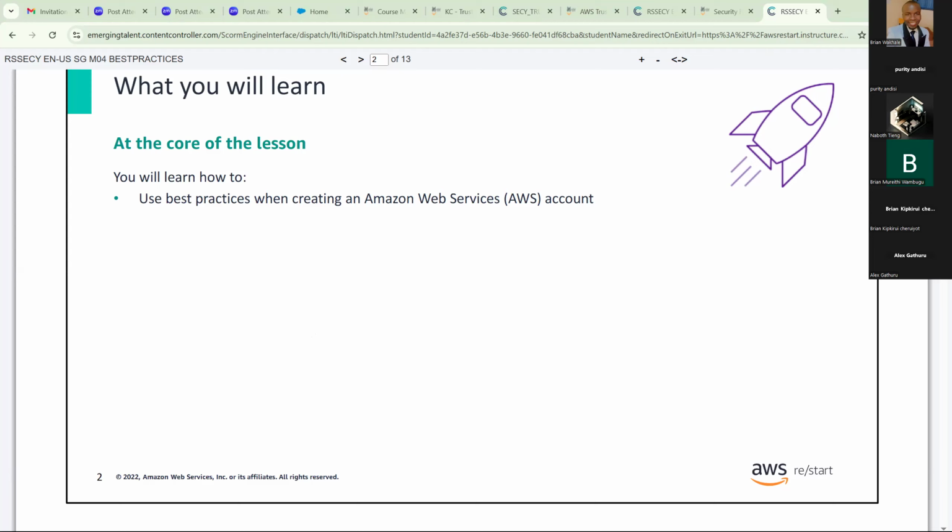By the end of this short unit, you will be able to use best practices when creating an Amazon Web Services account, or an AWS account.